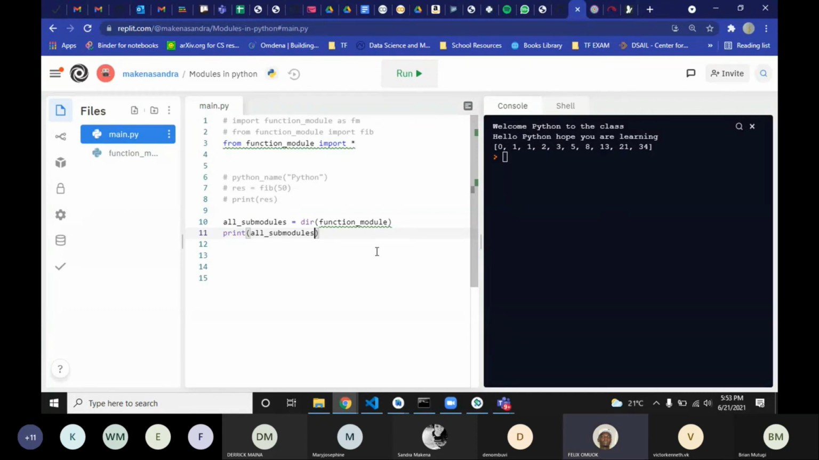Clancy is asking, is it compulsory that what you are importing should be in the current directory? That's what he's asking. He's asking if it's compulsory that what you're importing be in the directory you're working on.